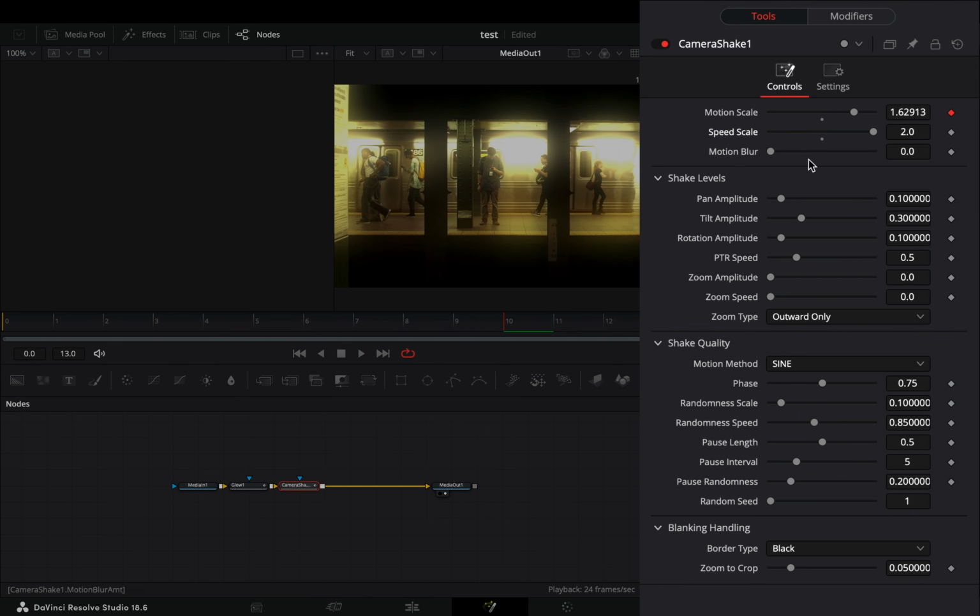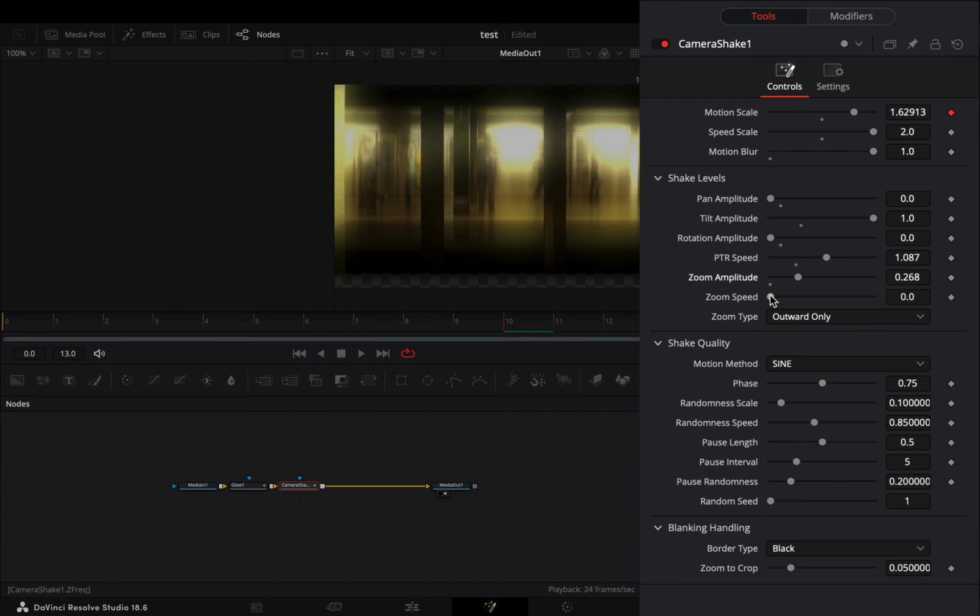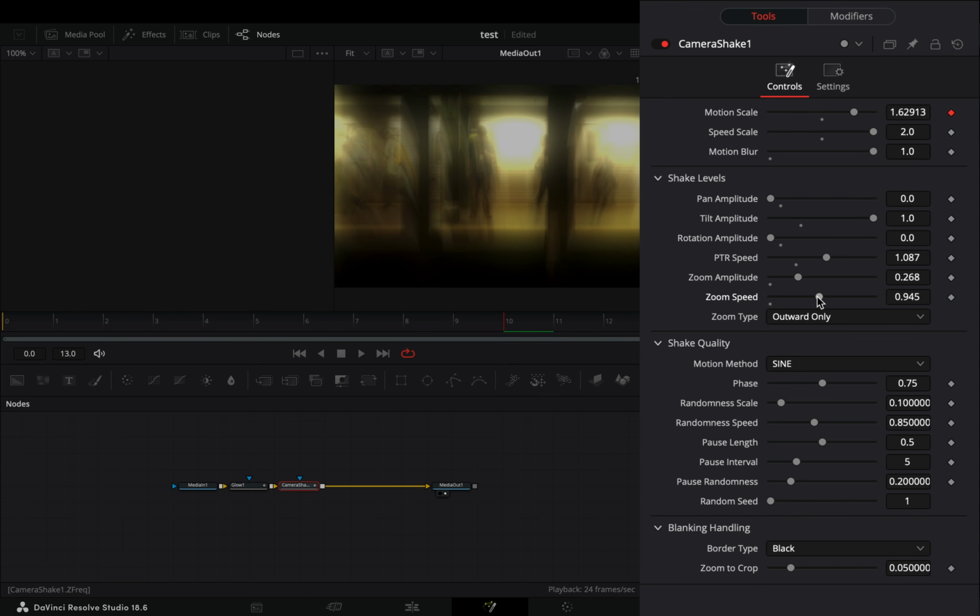Increase the motion blur and scale sliders all the way. Bring down the pan slider and increase the tilt. Bring down the rotation and increase the speed slider. Increase the zoom amplitude and the zoom speed slider to your liking.